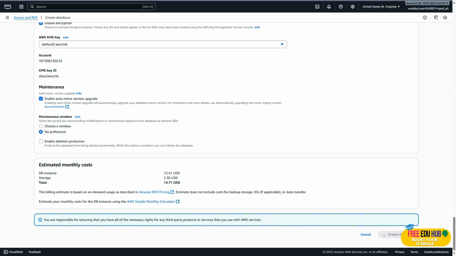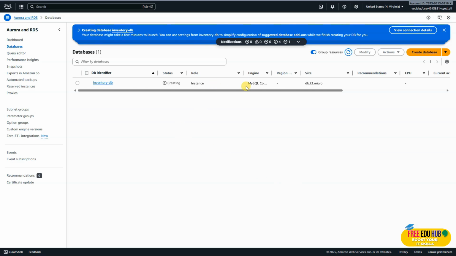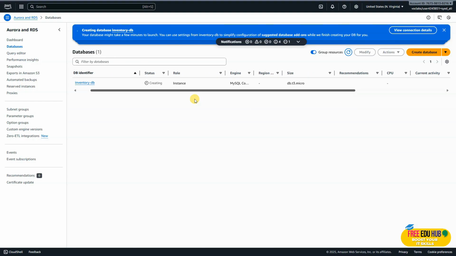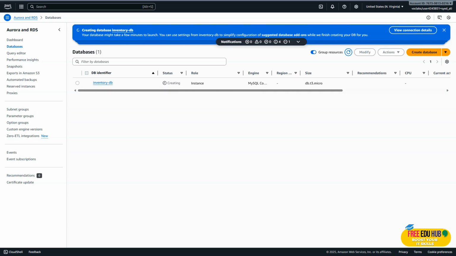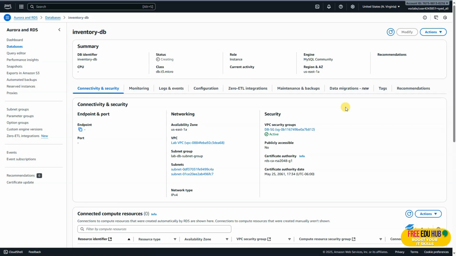It would show you this message. You can ignore it and click close, and you can see that your database is appearing here now, which is the inventory database, and it's creating the database. It would take some time, so we'll pause and then we'll resume. It's still working on it. If you want to see the details on it, click on this one. It would open another page where you can see the VPC security group, its networking details, and the rest of the other things. So we have finished up to this part.